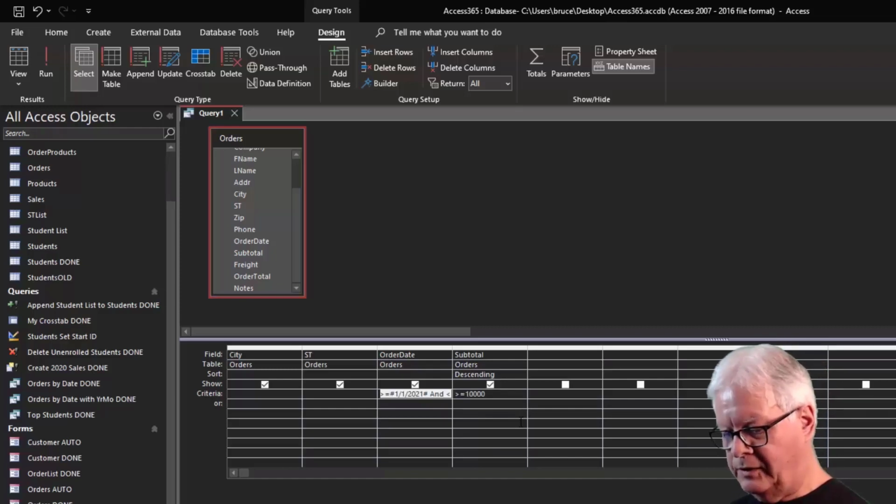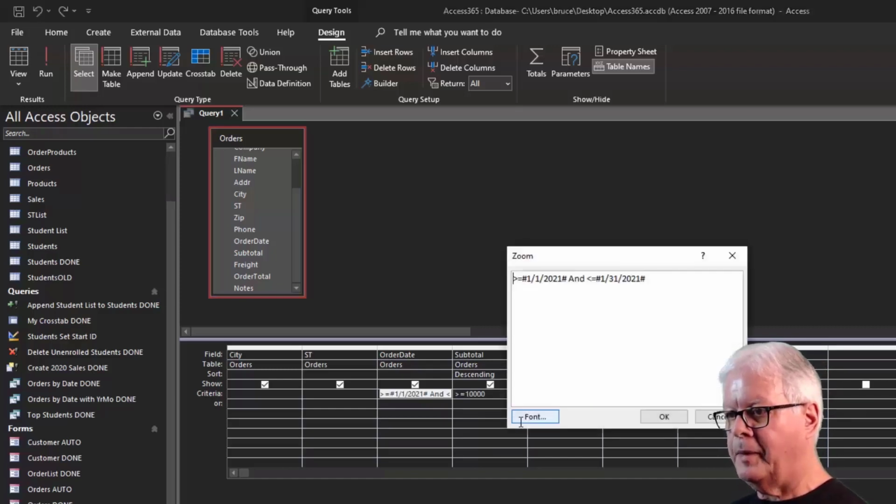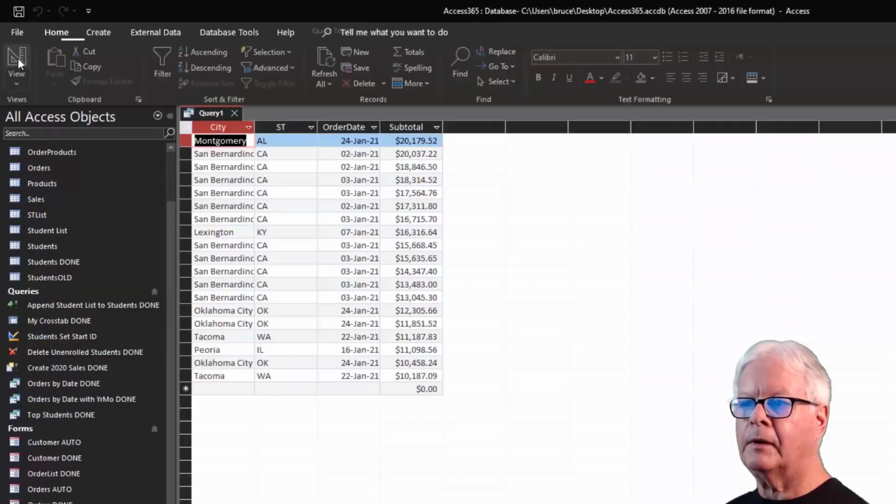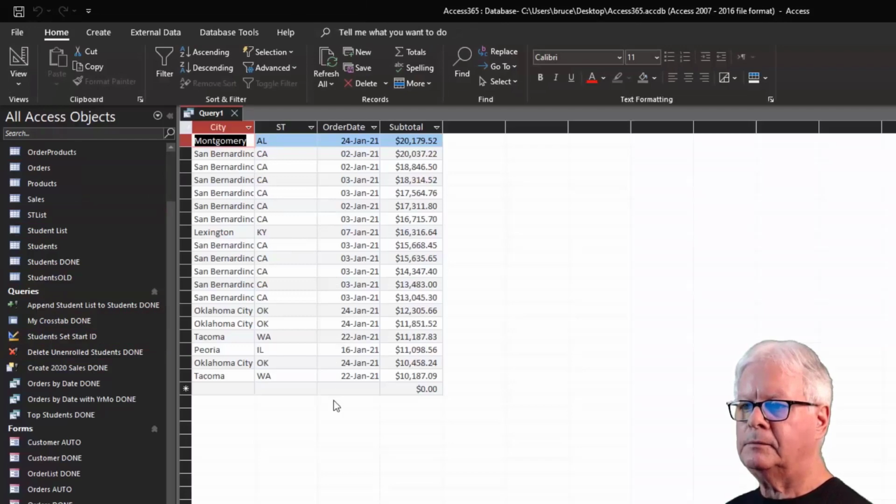I'm going to go back and do a shift F2. I used the left arrow to go back, and now the zoom box shows you the entire detail there. Okay, let's take a look at our results. There we go. So that's just for January.